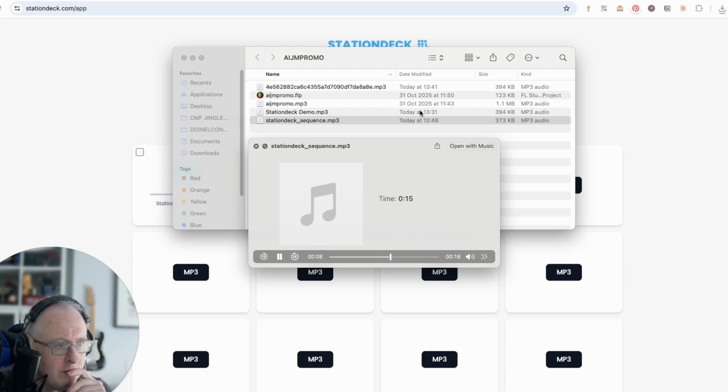This is a demo of StationDeck, the easiest way to play custom jingles or any other audio track in your shows. Be creative.